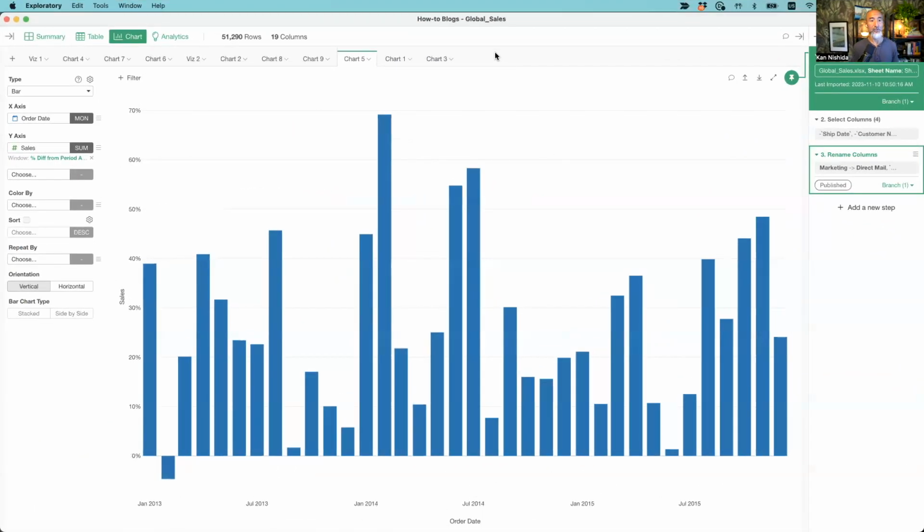Let's take a look. Here I have the sales values showing in the chart. This sales value is actually the percent difference compared to a year ago. So the values are something like 69% or 10%, but behind the scenes the value is actually 0.1 or 0.69, and there's percent formatting going on.